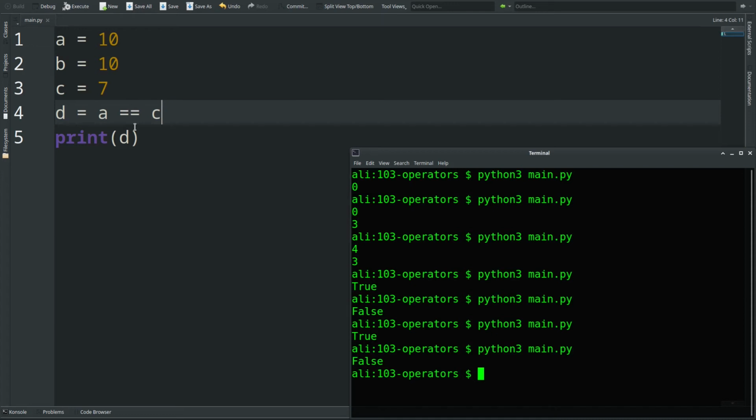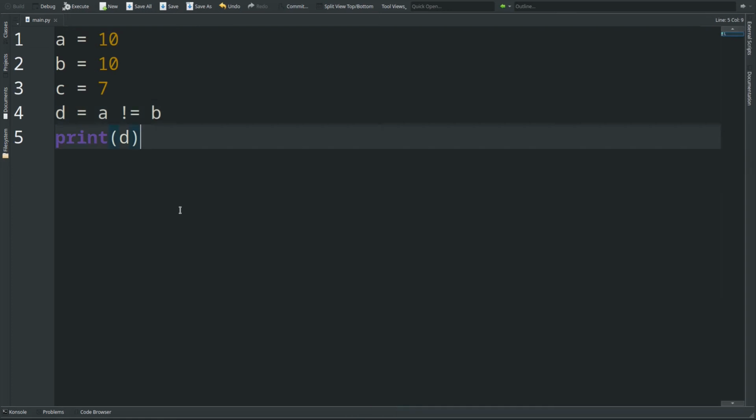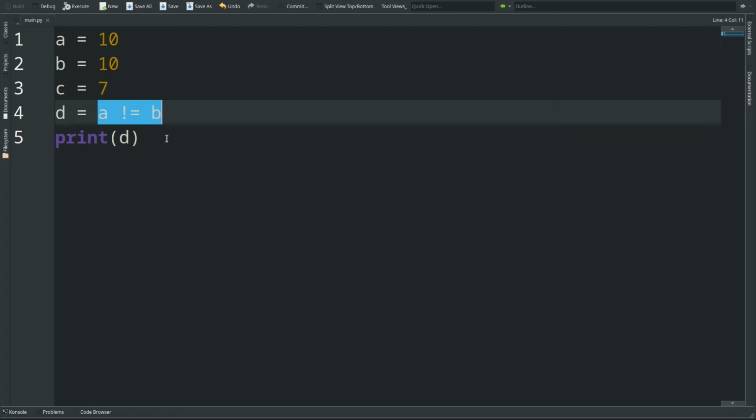How about asking Python if D equals A not equals B? I'm asking Python, is A not equal to B? And assign the value to D. Let's see what Python says about that. Save our file, run our program, and Python says false. A is equal to B. You're asking me, is A not equal to B? And that is false. These are the equality and not equality operators in Python.